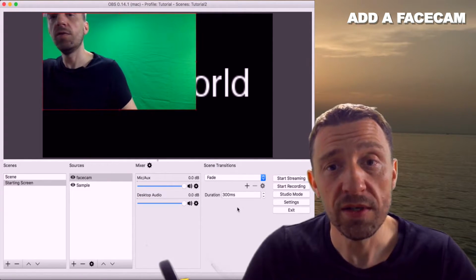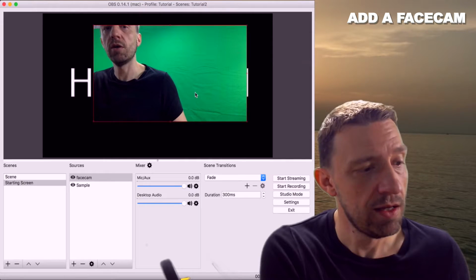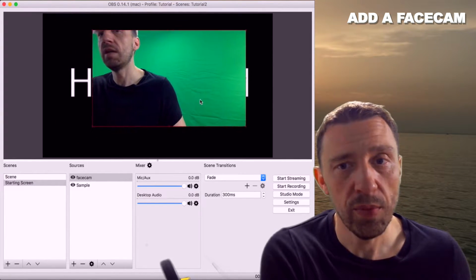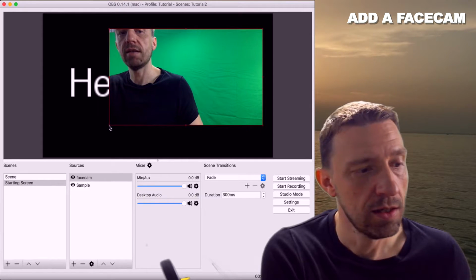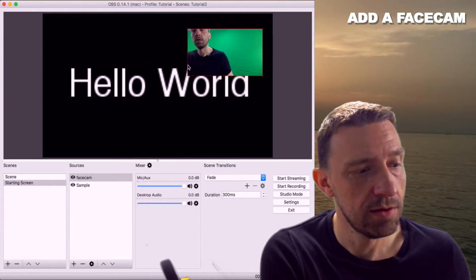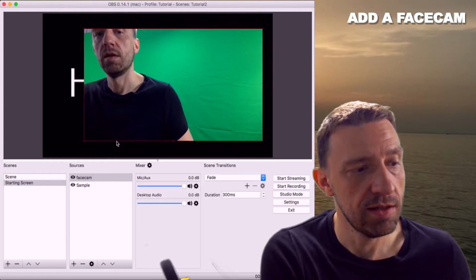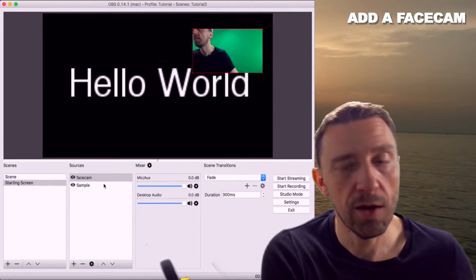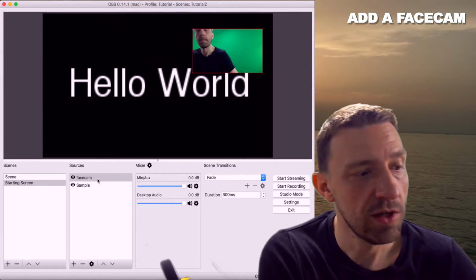And now the facecam is already added to the overlay. You can shift it around on the overlay to a place where you want it to be. You can resize it like this. That's basically how you add the facecam to the overlay.